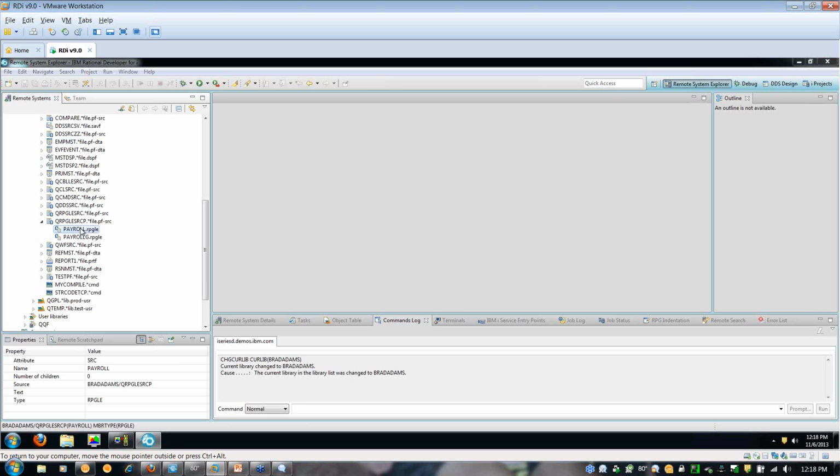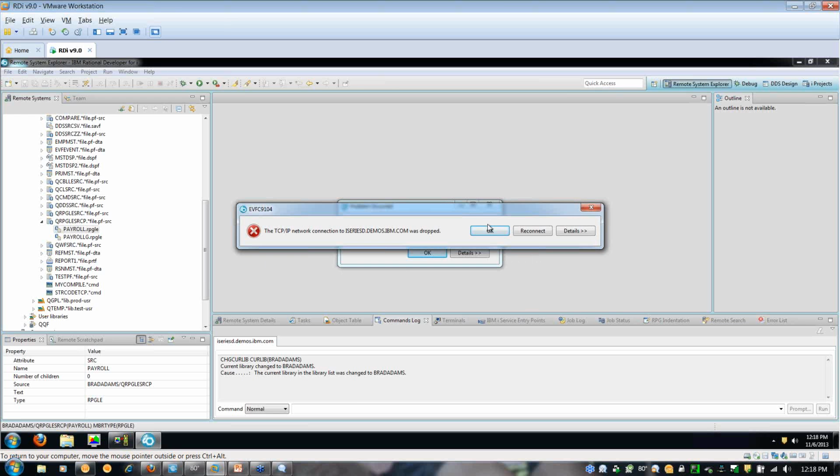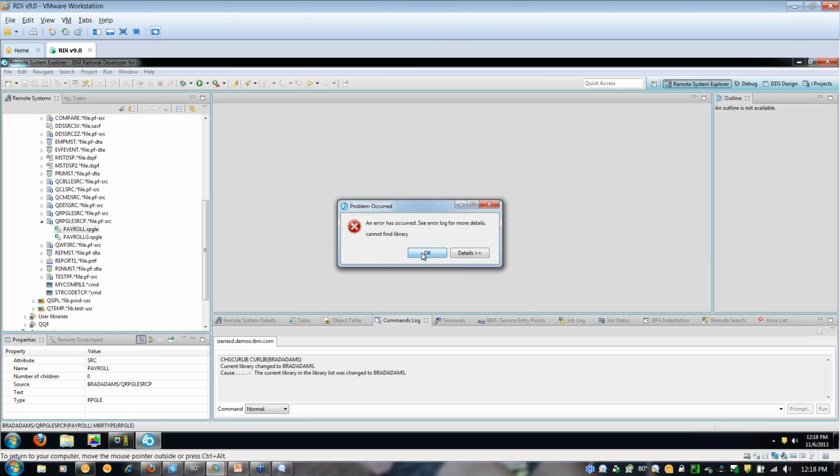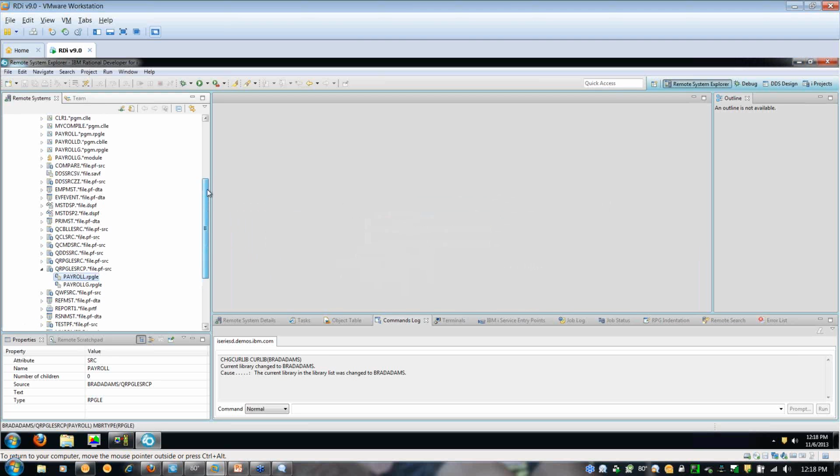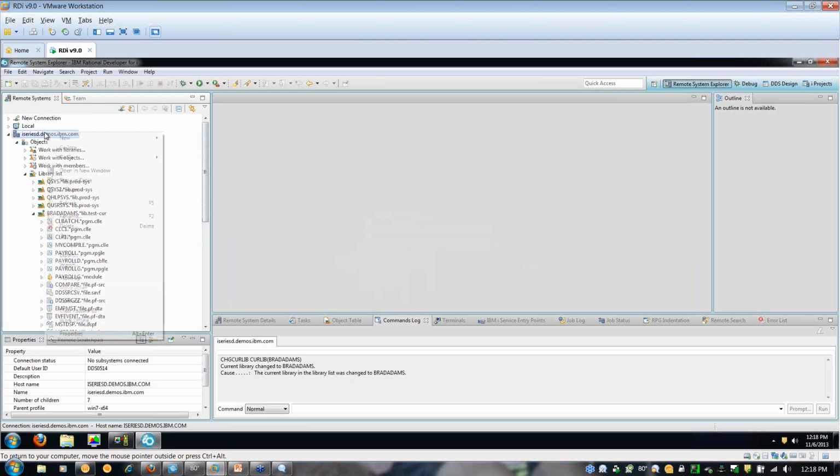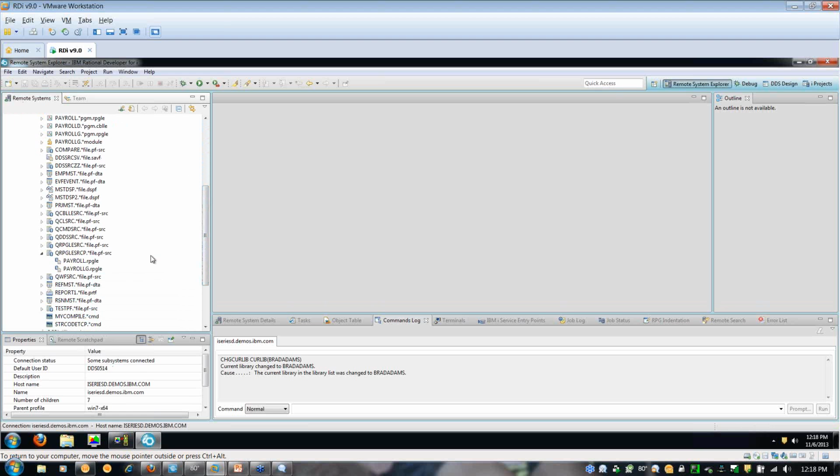So let's open the payroll member. Oops, I've got to reconnect here. So let me go reconnect. I thought it was connected. Alrighty. So notice my green arrow there, so that was probably due to the suspension of the VMware image. So now let me open payroll.